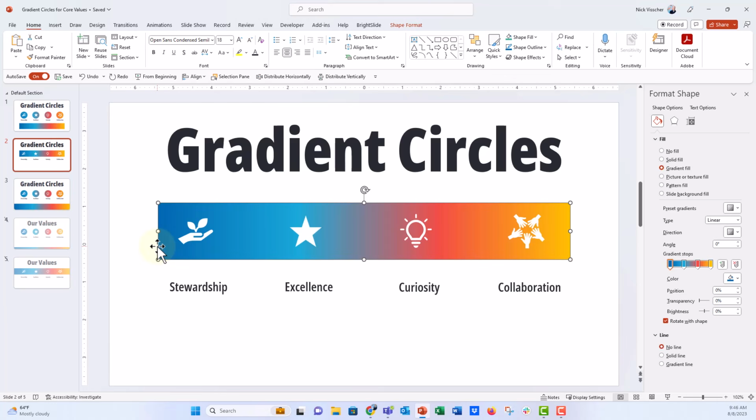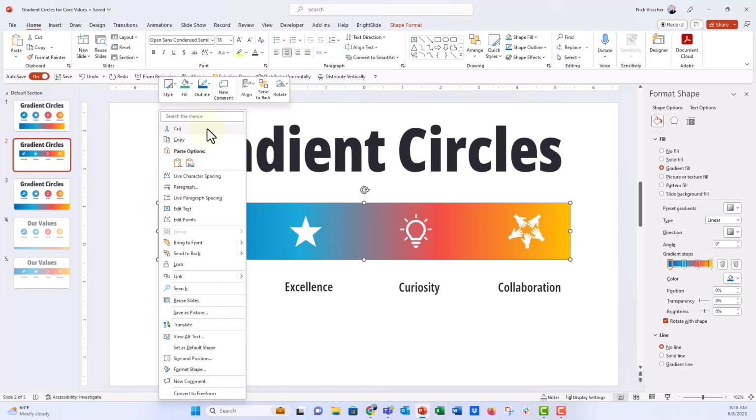So in order to think about doing this and making these into circles, I'm actually not going to insert any circles at all. I'm just going to position my whole gradient strip rectangle, just like this, and I'm going to make sure that it's placed perfectly alongside the icons where I want them positioned. And what I'm going to do now is I'm going to cut this out. We're just going to right click and cut.